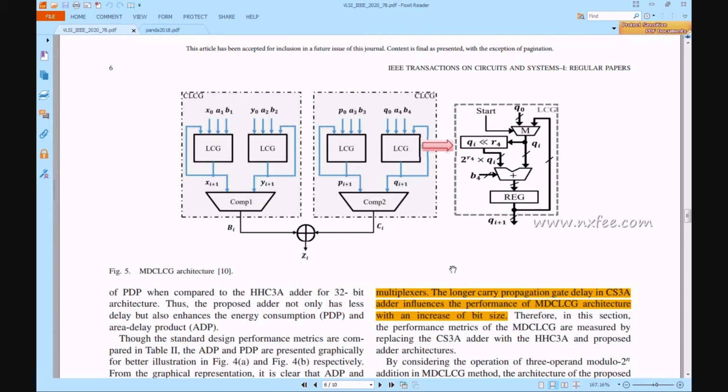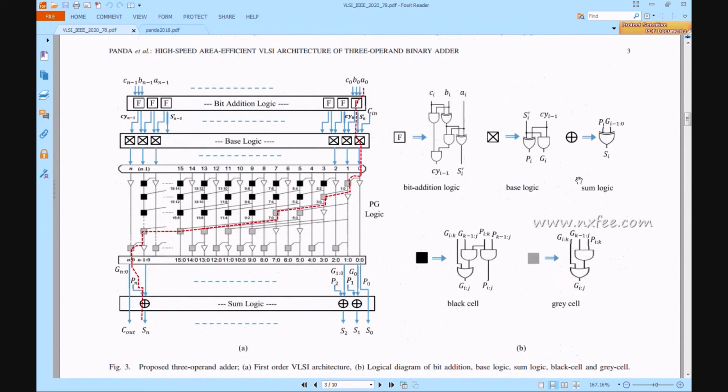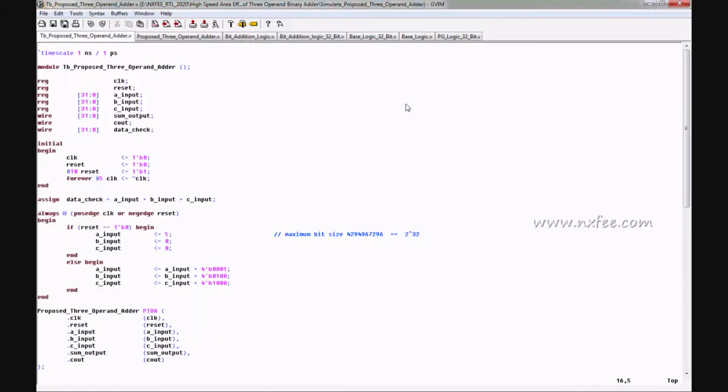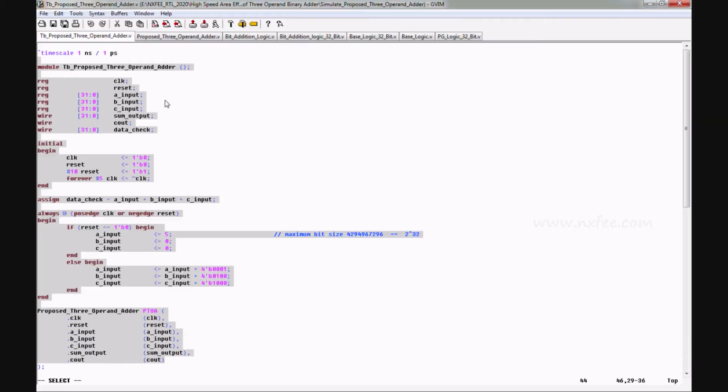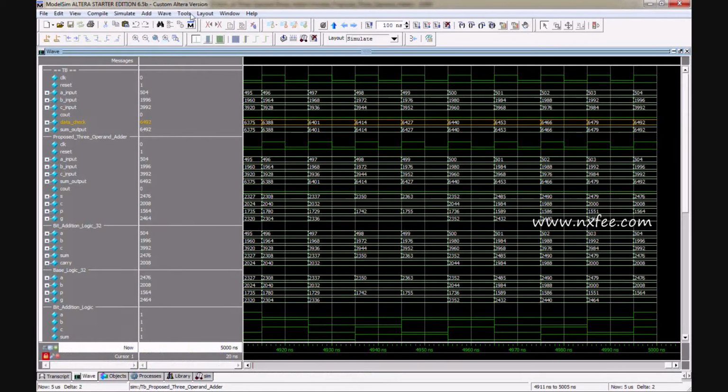Now we have to see the Verilog coding for this architecture. First we will focus on this adder, the proposed 3 operand adder. Here we developed this code for 8-bit, 16-bit and 32-bit. This is the 32-bit code. This is a test bench and this is the proposed 3 operand adder. This is the bit addition logic for 32-bit, base logic for 32-bit, PG for 32-bit and sum logic for 32-bit. Now I will show the simulation work.